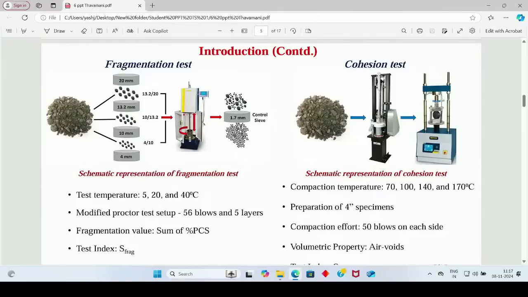One test which we have proposed is the fragmentation test, another is the cohesion test. It can be seen from the figure that the fragmentation test is an impact test which can be carried out using the modified Proctor setup, which is available at most laboratories. The fragmentation test involves subjecting a single size fractionated particle to a series of impact loads in a confined mold at different test temperatures, and thereafter measuring the percentage of material that passes through the control sieve. So the fragmentation value is the sum of the percentage of material passing through the control sieve for all aggregate fractions considered at a particular temperature.